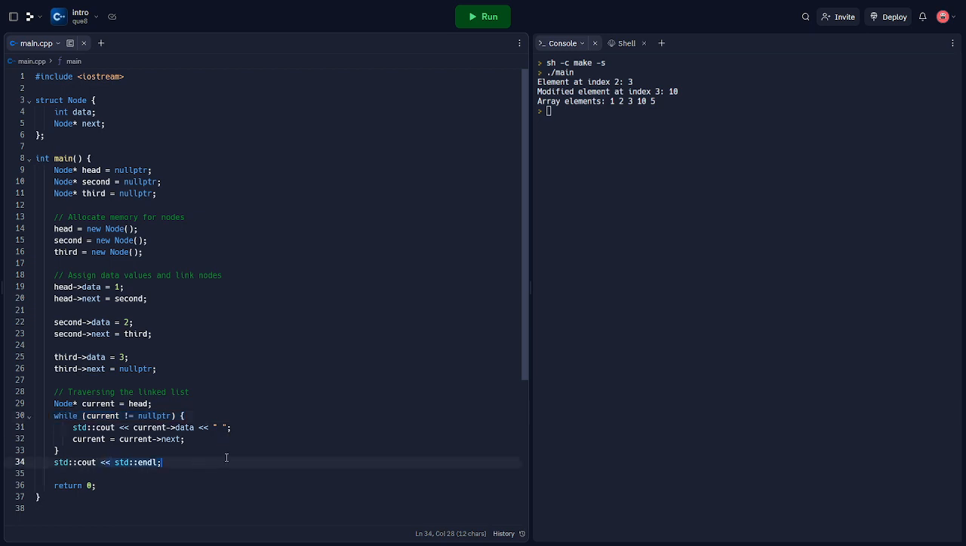Alright, and that's going to conclude our introduction to data structures and algorithms in C++. We covered arrays and linked lists, which are 2 fundamental building blocks of programming.